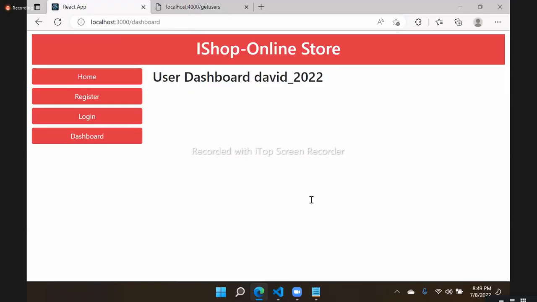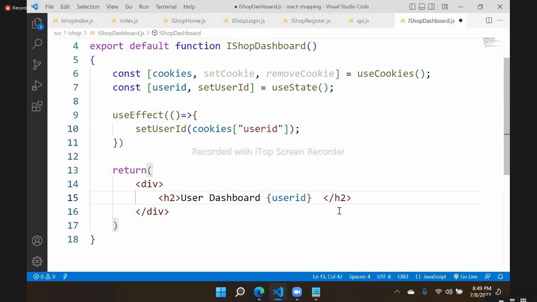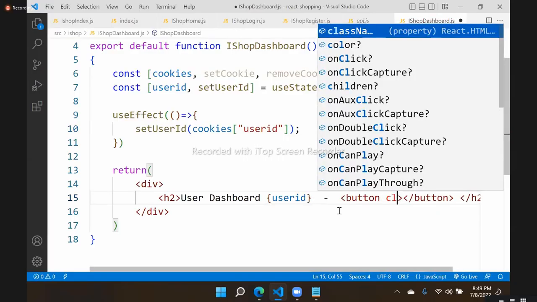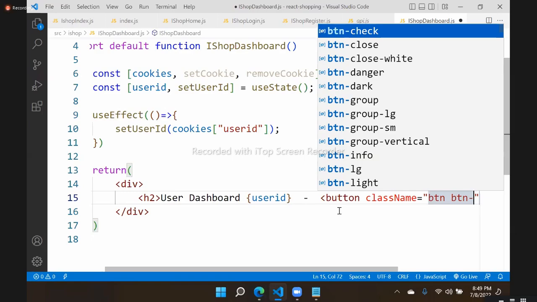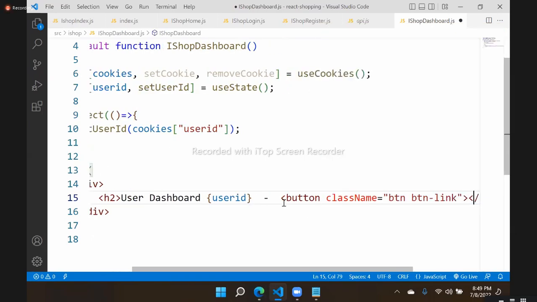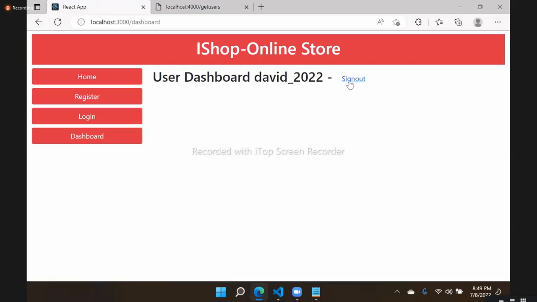We will put a button here. Class name btn link, so I will give it like a link. I will give a sign out, that means it looks like a sign out option. And when the user clicks on sign out, it should remove the cookie and go to login, right?